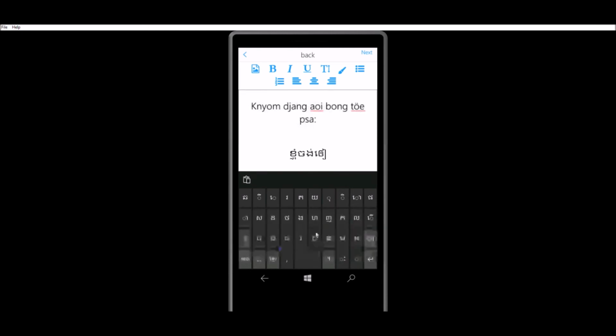And then Bong, so to B, and then Ngo, Ngo. And then, so now we've written Knom Jang Aoi Bong Tao. That would be up here. T sound, and then the O tau is here, tau, and then psa.